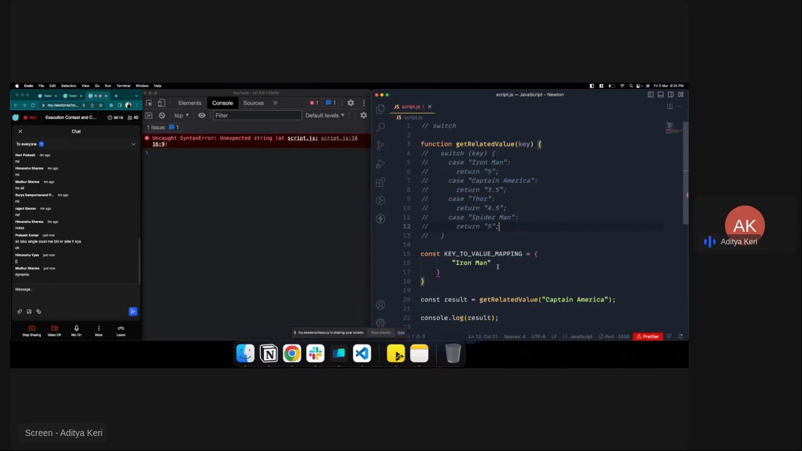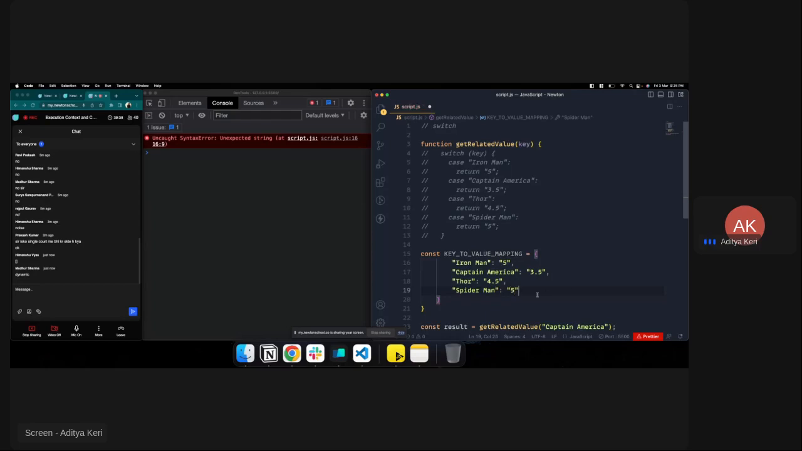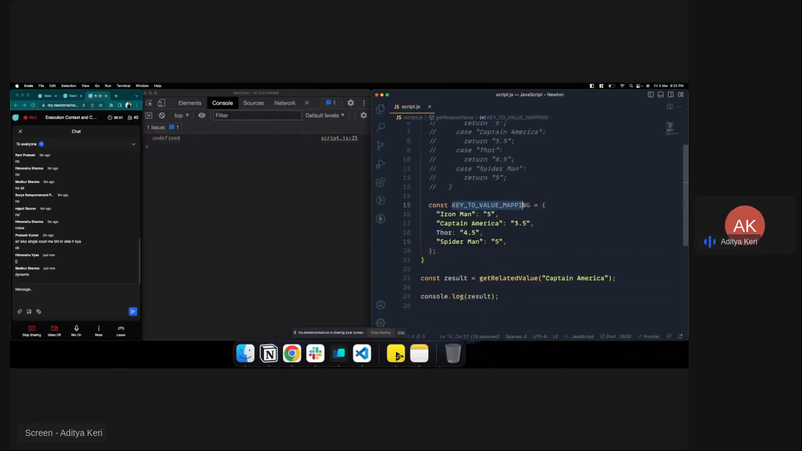Yeah, so I can convert this. I'm saying Iron Man will have a rating of 5 and Captain America will have a rating of 3.5. And Thor will have a rating of 4.5. Spider-Man will have a rating of 5. Now we have the key to value mapping. Now observe one thing, this key and this key have double quotes, but this thing doesn't have double quotes. Why is that?